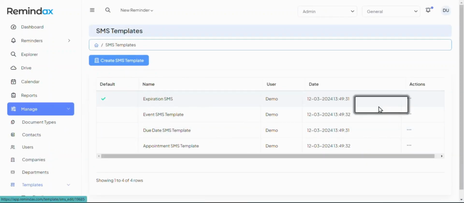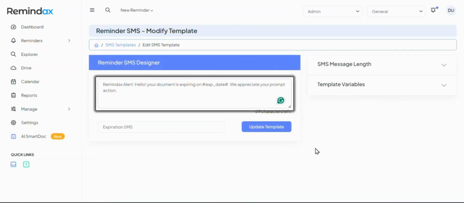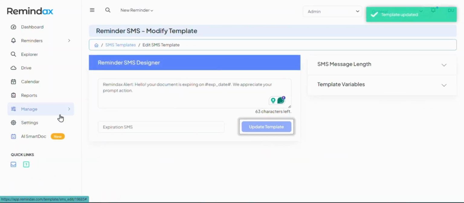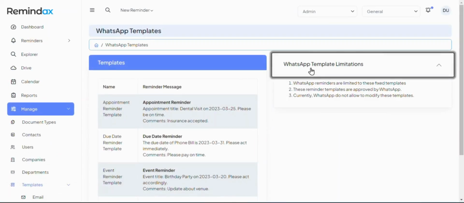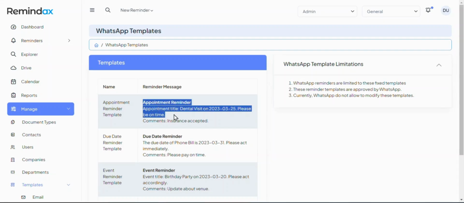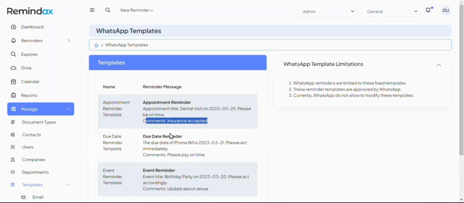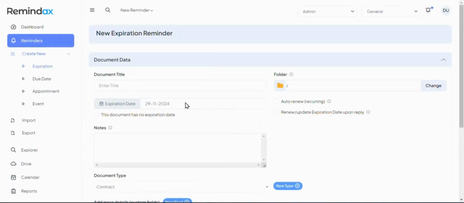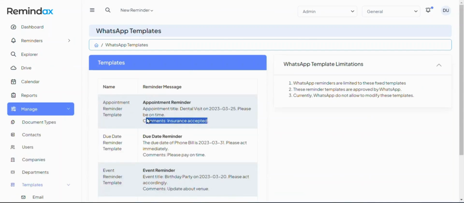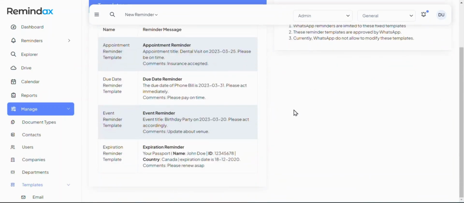I know the spellings are not right. So yes, definitely I can choose the right ones. And after that, this is WhatsApp. In the WhatsApp template, there is a limitation. So you will be able to see that this is something which is coming up. And in the notes section of the reminder, you can see there are notes, whatever notes you have given. So over here you can give the notes as well. So there is a limitation, but for expiration it will be shown like this.